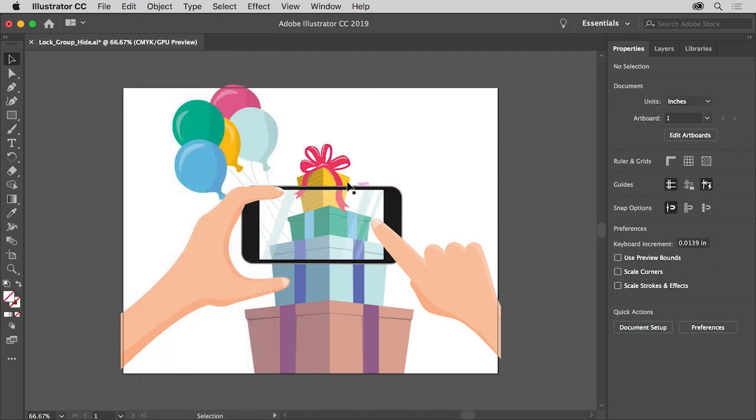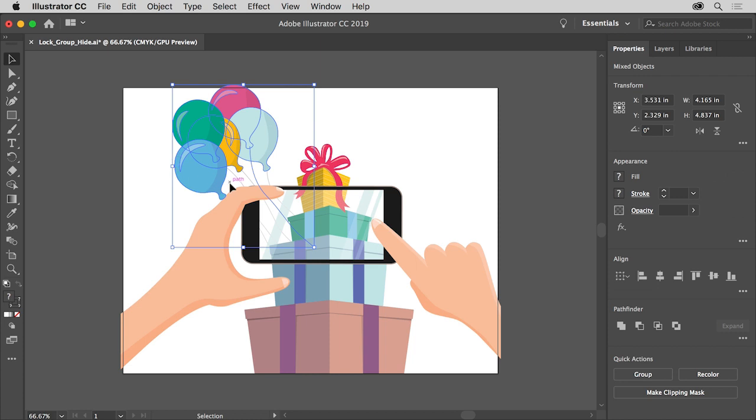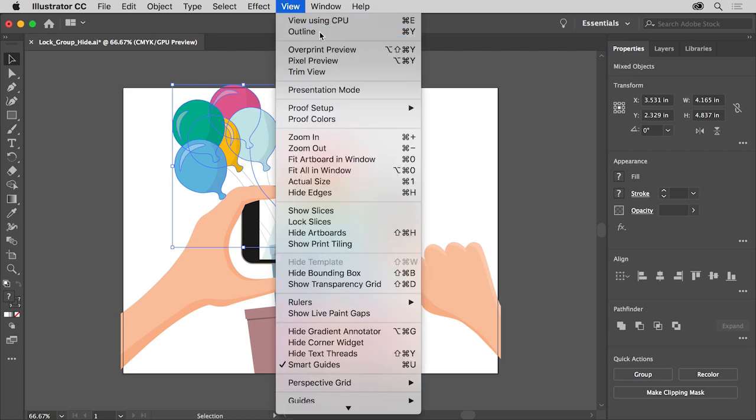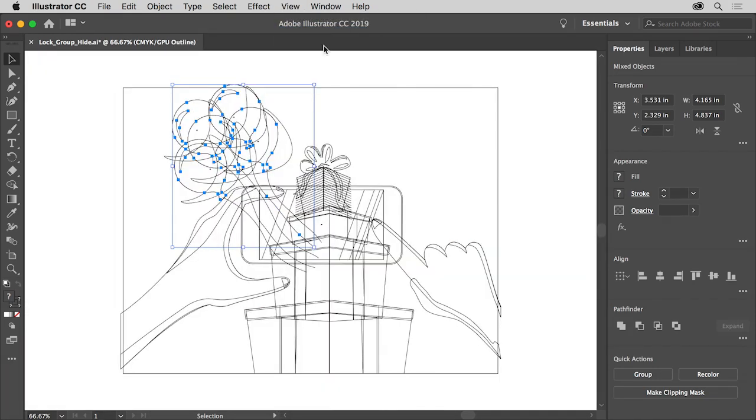Now to select the balloons, drag across the top part of the balloons. Notice that you most likely didn't select all of those balloon strings. To more easily see the strings, you can enter Outline mode. So choose View, Outline, to only show the strokes or borders of the artwork. Now to select the strings as well, press the Shift key and click on each balloon string.